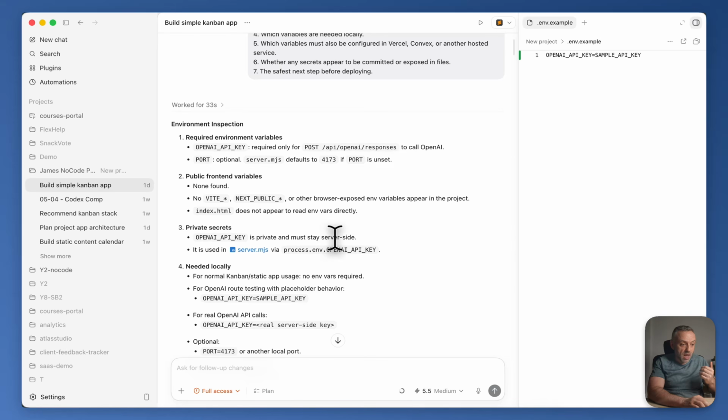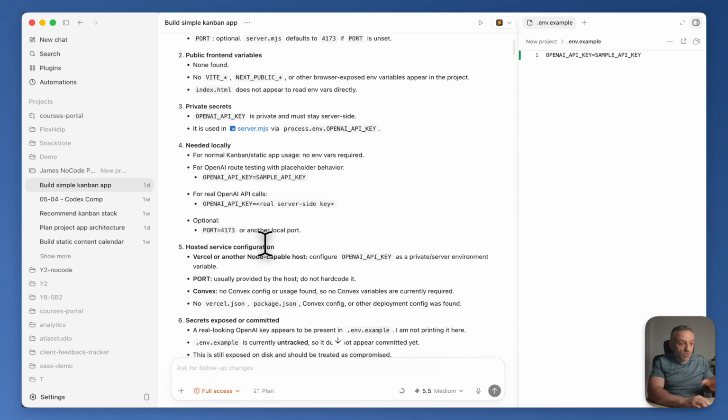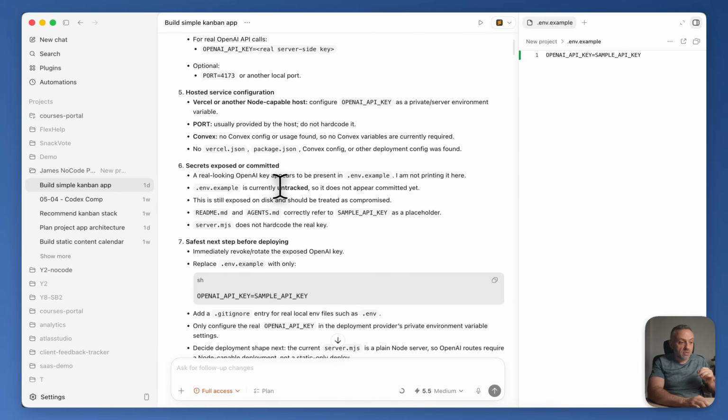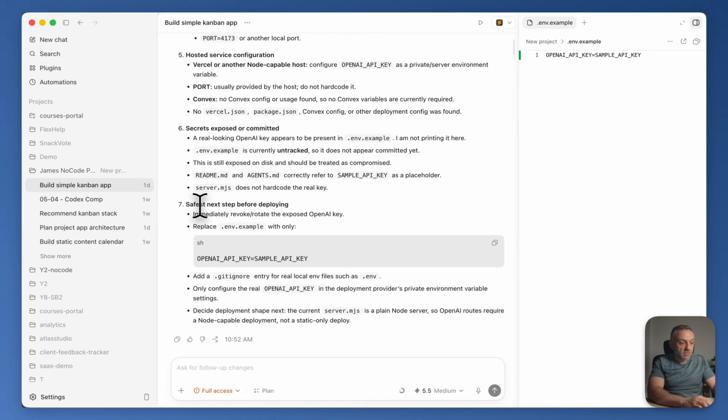And so here it says we have a private key. The OpenAI API key is private and must stay server-side. It is used here, needed locally. Hosted service config, Vercel or another Node-capable host: configure as private server environment variables, port, etc. Okay, .env.example is currently on track. So what we have, safest next step before deploying, replace it with only this. Only configure the real key in the deployment provider's private environment variable settings.